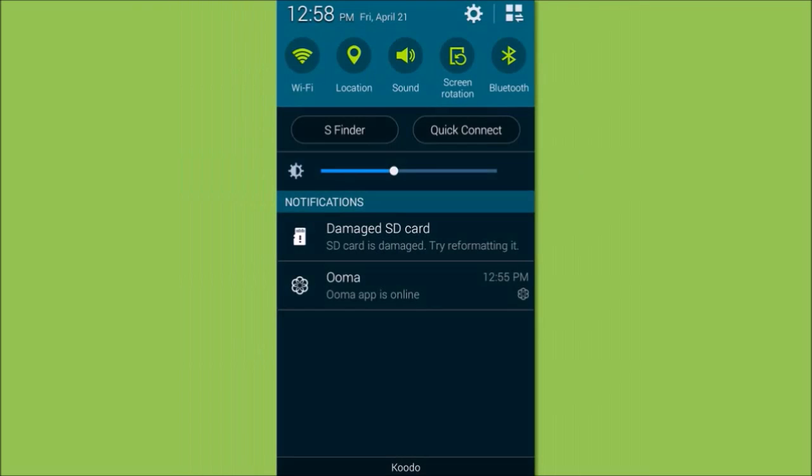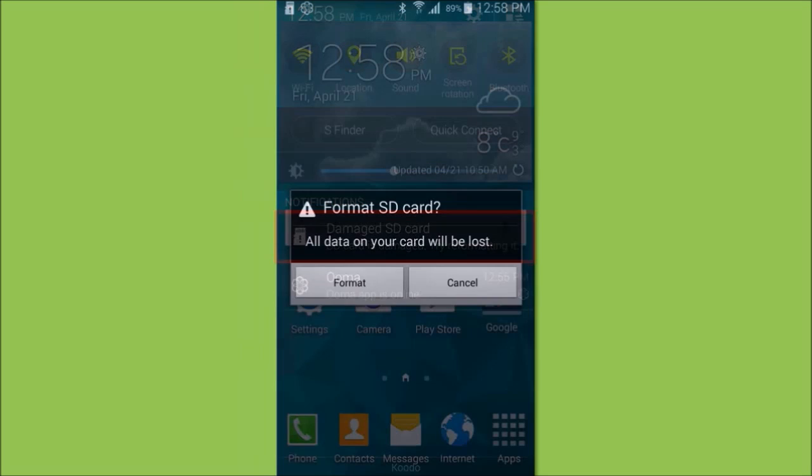In this first scenario, if you have a damaged SD card in your phone, you'll see an error message in your notifications. Tap on the notifications message and you should see these options. Choose format and it will automatically format the SD card.